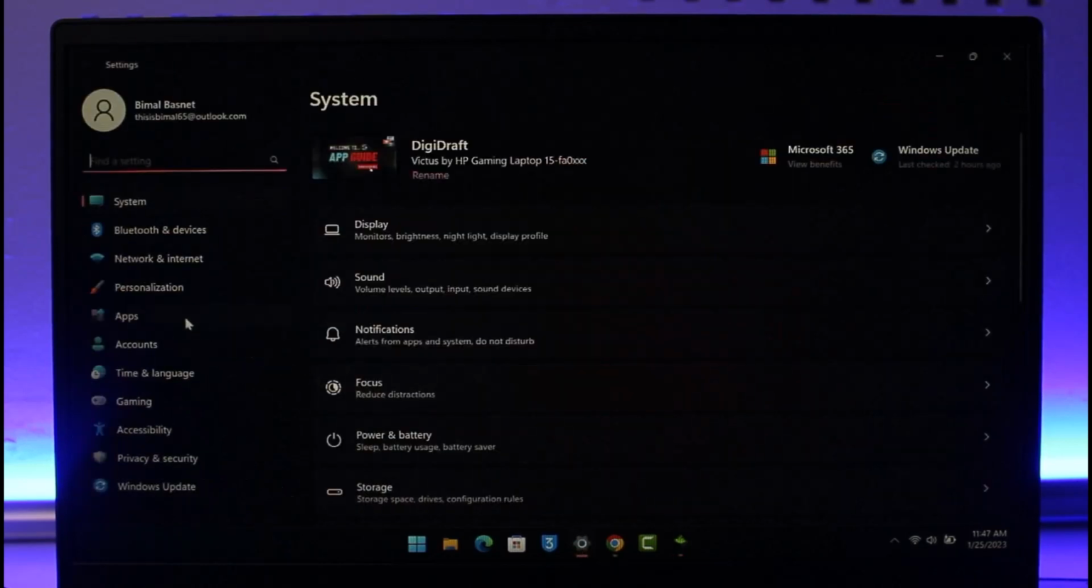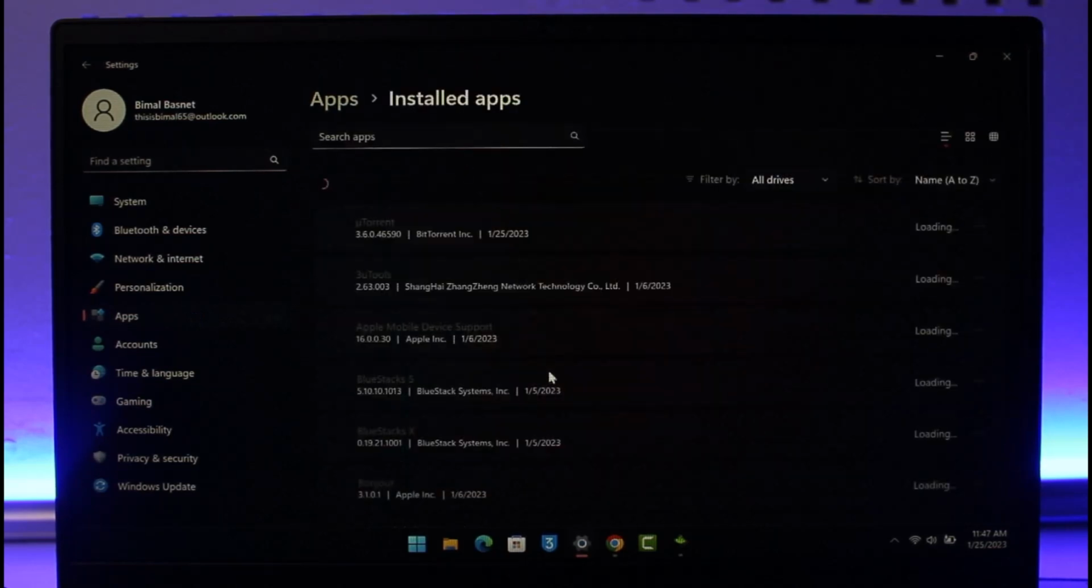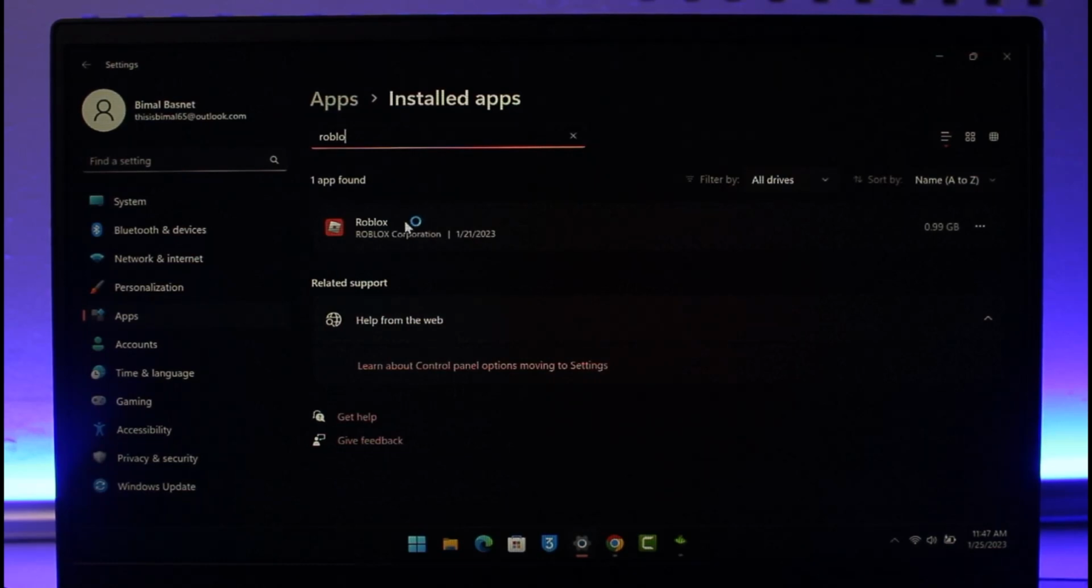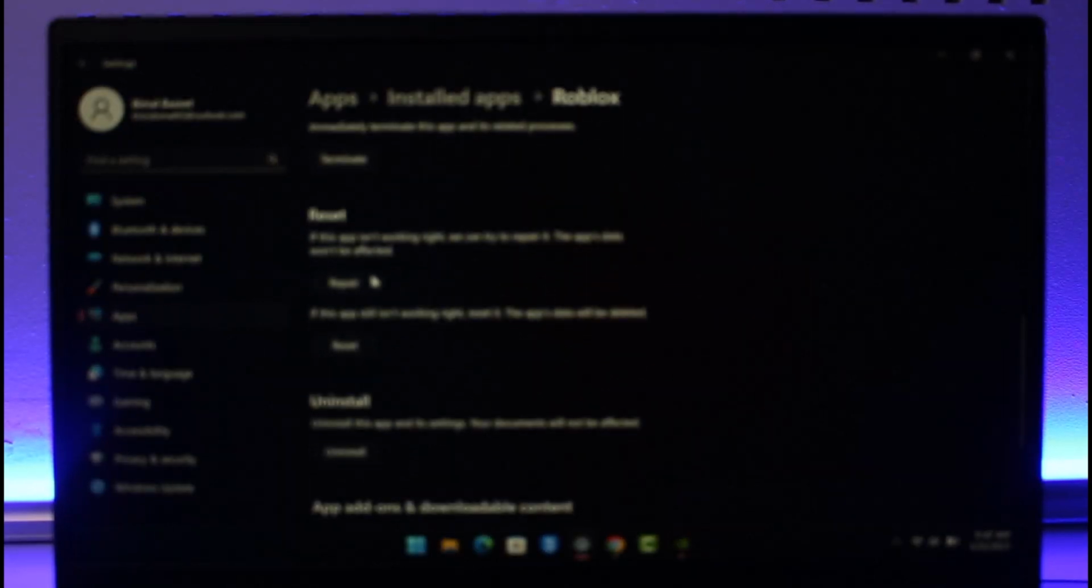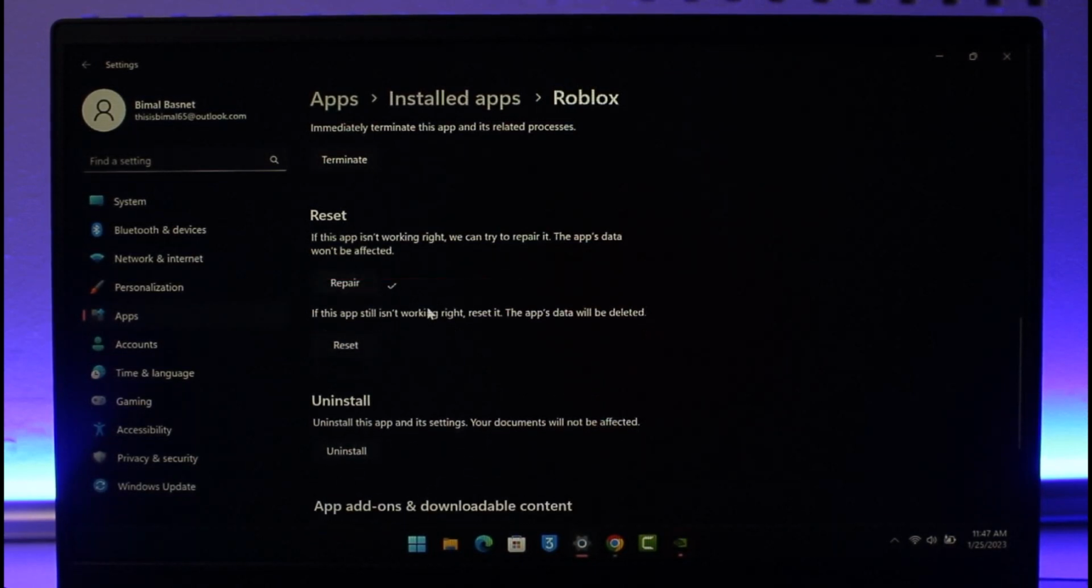If that doesn't help solve the problem, we're going to simply go ahead and launch the settings app, and then we will go to the apps section. Once you go to apps, go to installed apps, and then here you want to simply search for Roblox. So I'll just go ahead and type in Roblox as well, and then just click on the Roblox application. Then once you go to the Roblox app, click on the three dots, go to advanced options over here, and then scroll down to the bottom. You'll find the option called repair. Just click on the repair option, and this should definitely solve your problem.